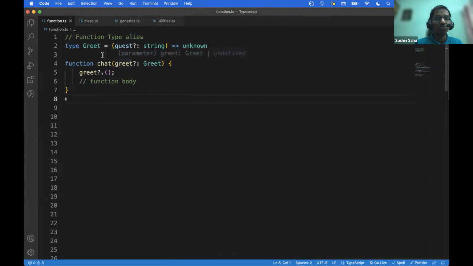I hope my VS Code is readable. Okay, so I'll start with this simple example, type greet. Greet is a type alias, and this is the type definition of the type alias greet. It has a parameter named guest, and the parameter has type string. And if you notice, the question mark is there.